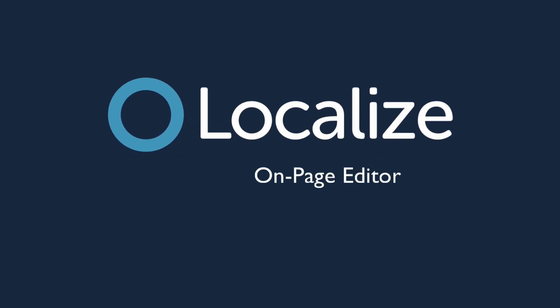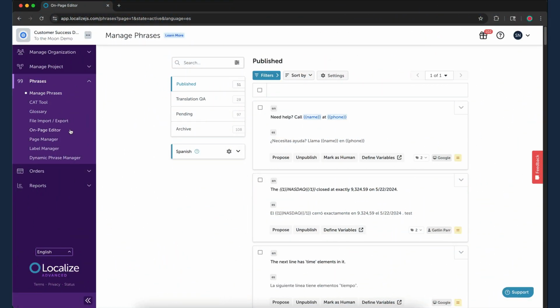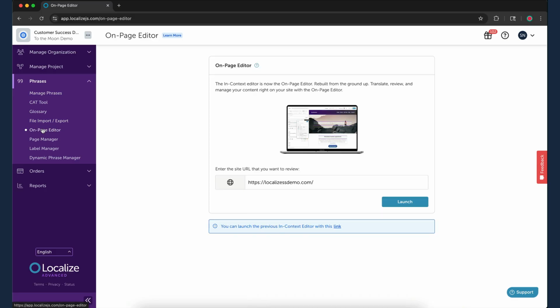Welcome to Localize. In this video, we'll show you how to use the on-page editor directly on your website. The on-page editor is the best way to view and edit translations on your website in real time. To get to the on-page editor, click the on-page editor link in the Phrases menu.